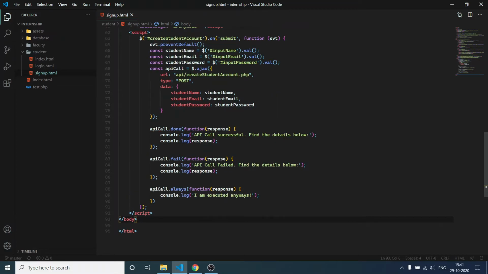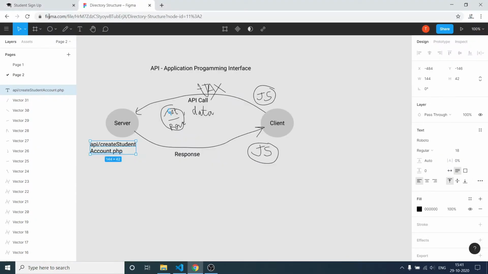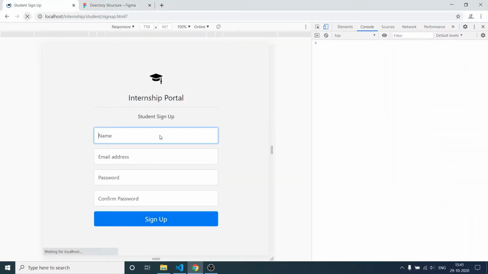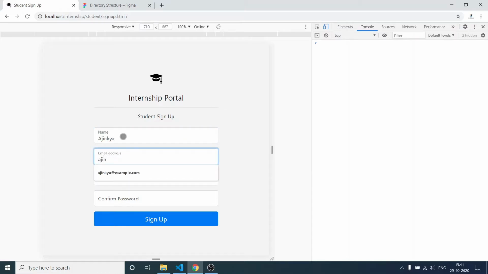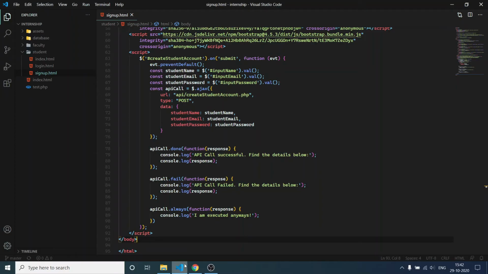So this is it guys, this is our form, and let us see what happens if I actually try and send an API request on creating an account. So if I show Ajinkya example.com again 1234. So API call failed, find the details below. The API call is failing because we actually do not have any API written on the URL that we have mentioned here. So this URL does not exist.